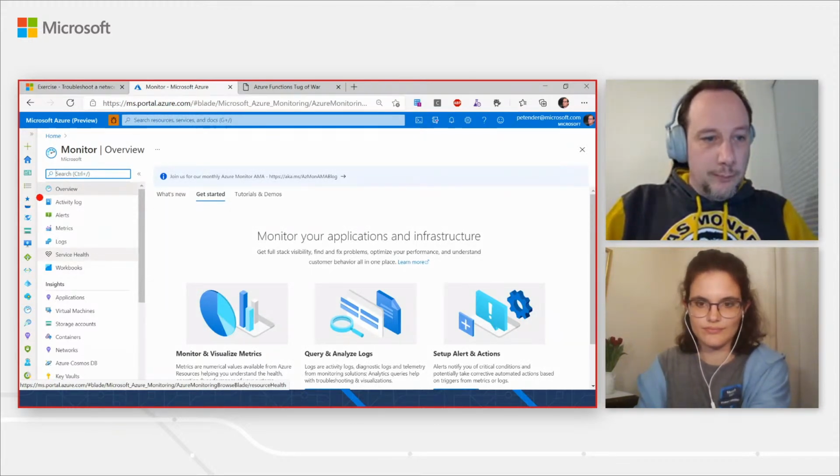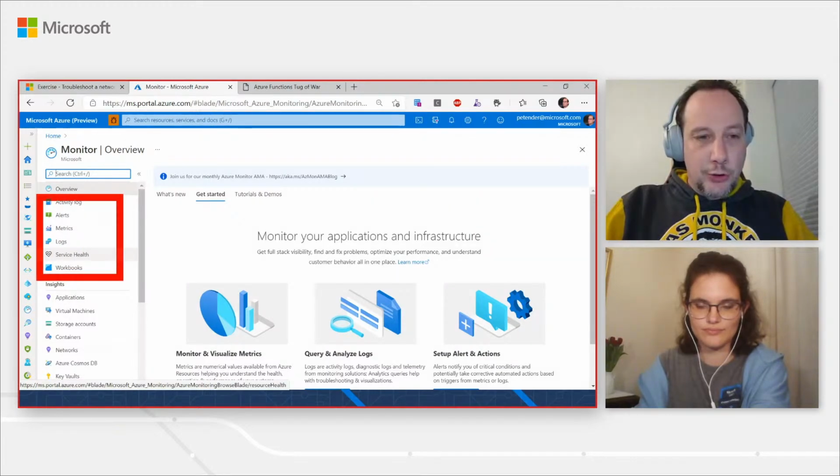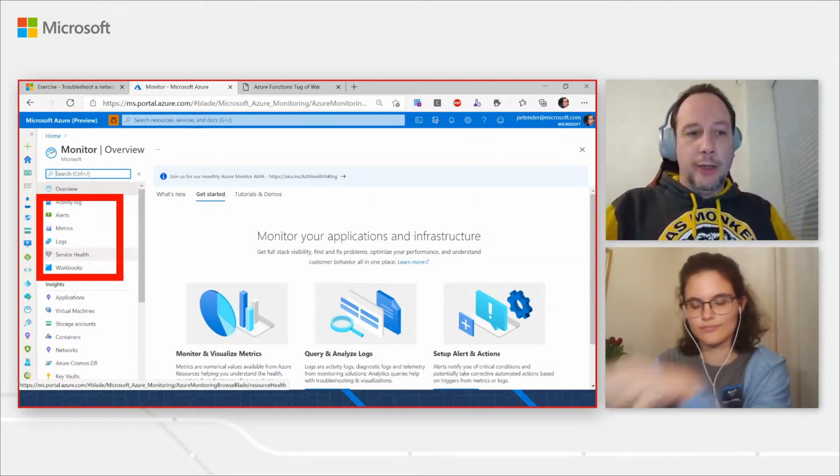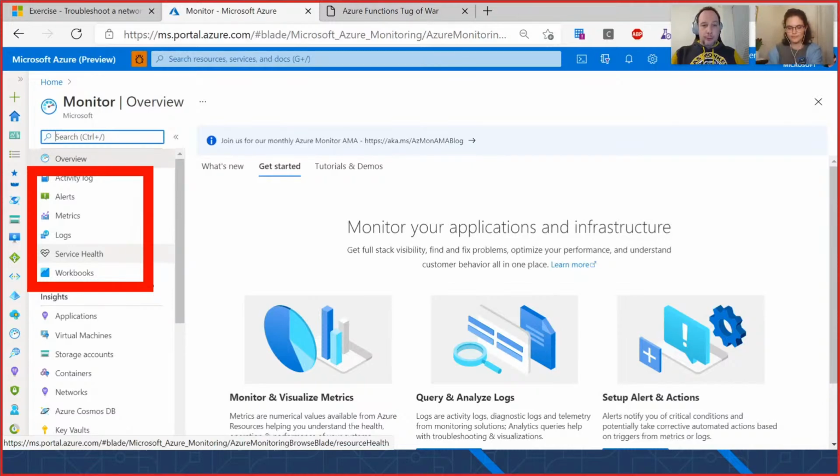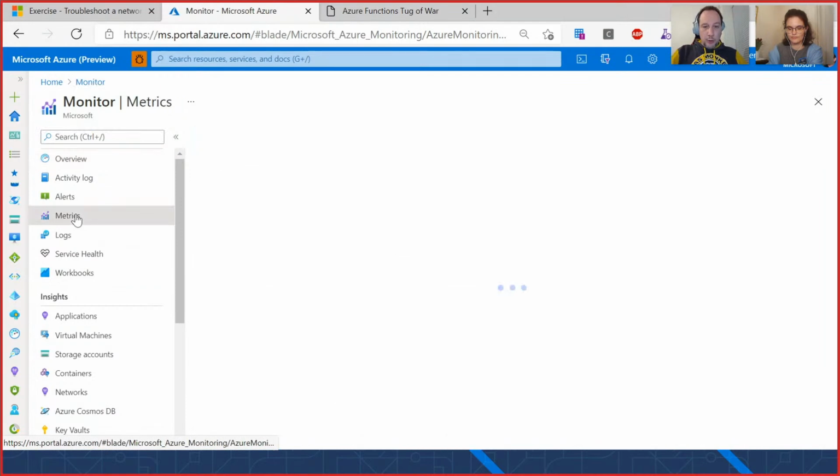So up here, the high level, what I just talked about in the diagram. So we have the alerts. We'll show you some capabilities later on. We have metrics, we have logs. That's what we already talked about. So let's start with that.